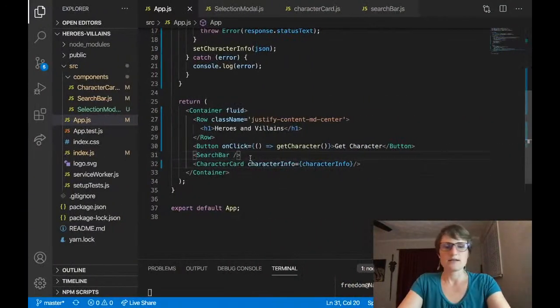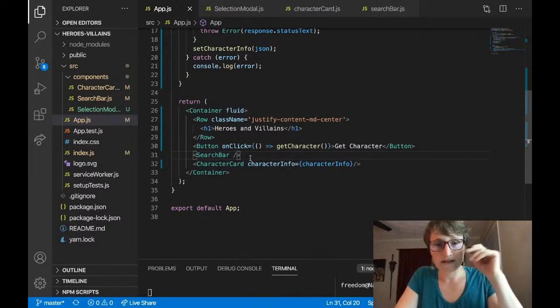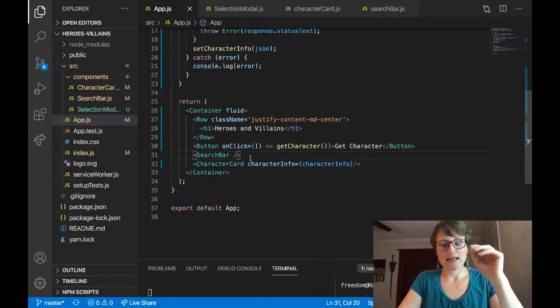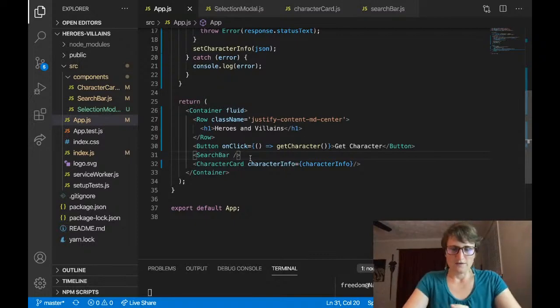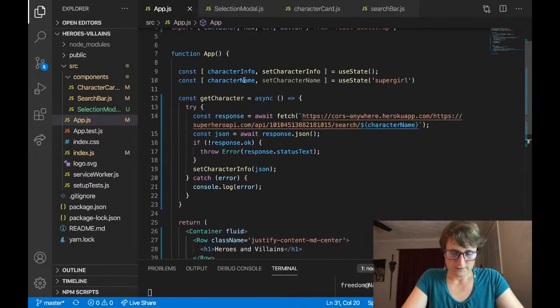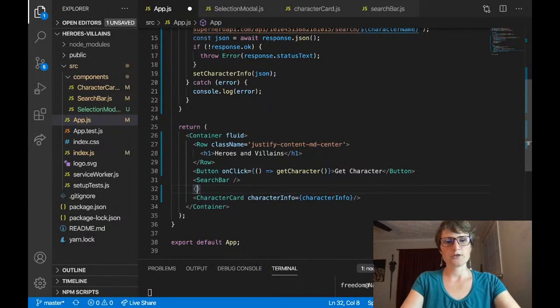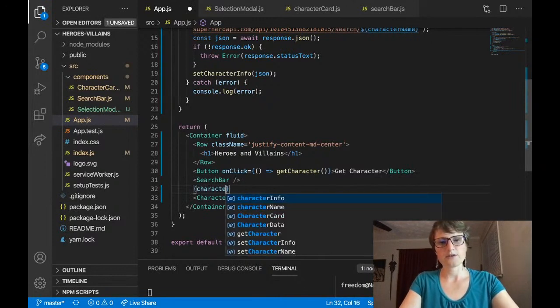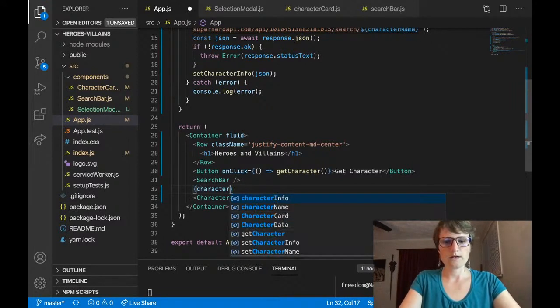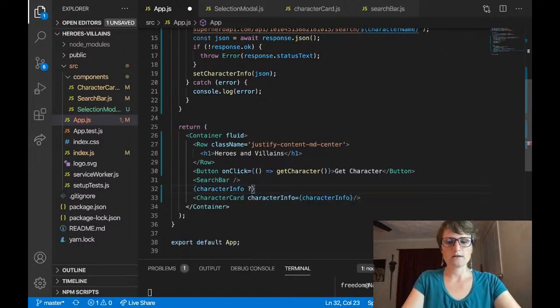So I'm not going to display their character card. I'm only going to display the character card if there's character info. Otherwise, I'm only going to do the title and the search bar. So let's do that. Character info, question mark.